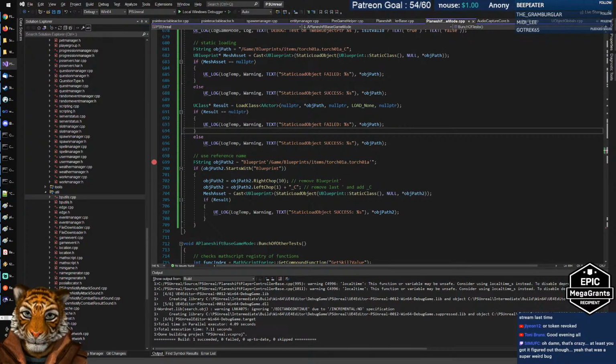to actually chop this string. So remove blueprint at the beginning, remove the quote at the end, and add _c to make it a class naming. And then if you make it a class naming, then it actually loads. And I tested this and it works.